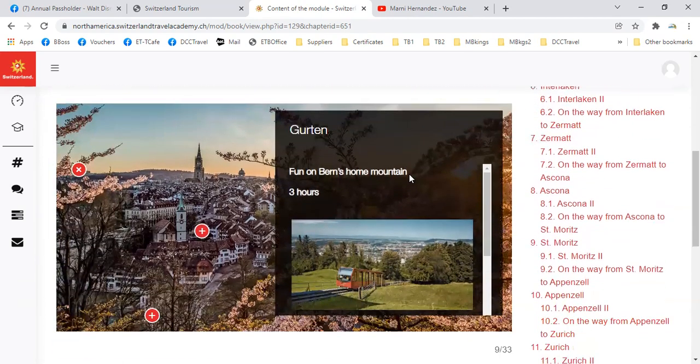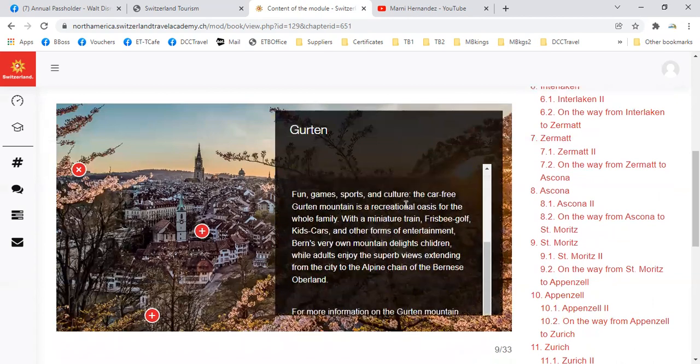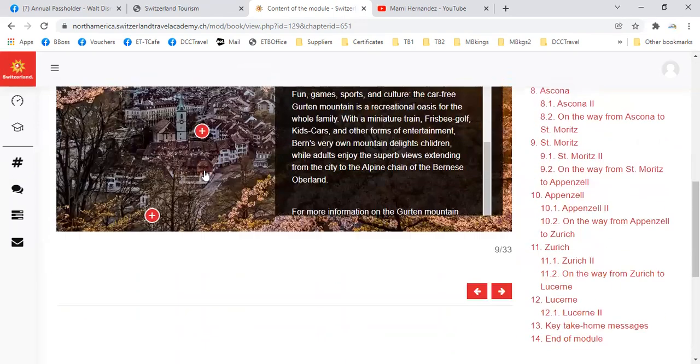Gurten, fun on Bern's home mountain. 3 hours. Fun, games, sports, and culture. The car-free Gurten Mountain is a recreational oasis for the whole family with a miniature train, frisbee golf, kids' cars, and other forms of entertainment. Bern's very own mountain delights children, while adults enjoy the superb views extending from the city to the alpine chain of the Bernese Oberland.